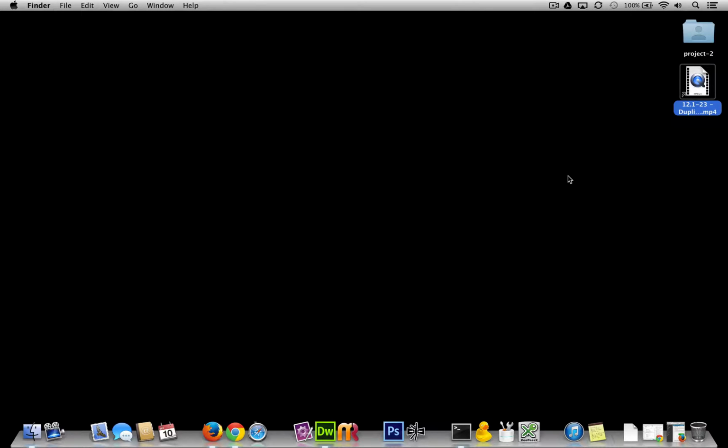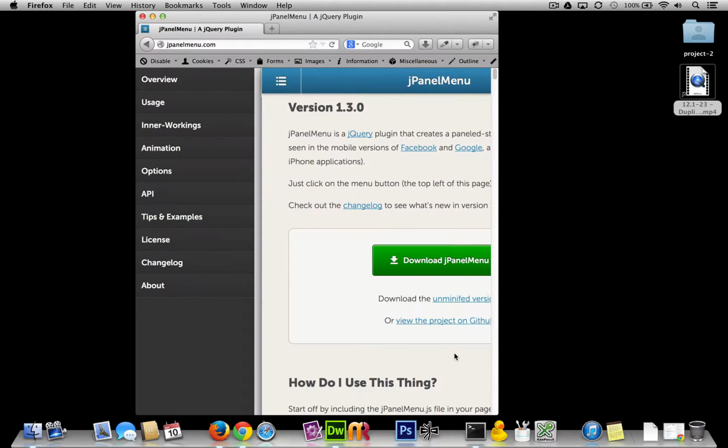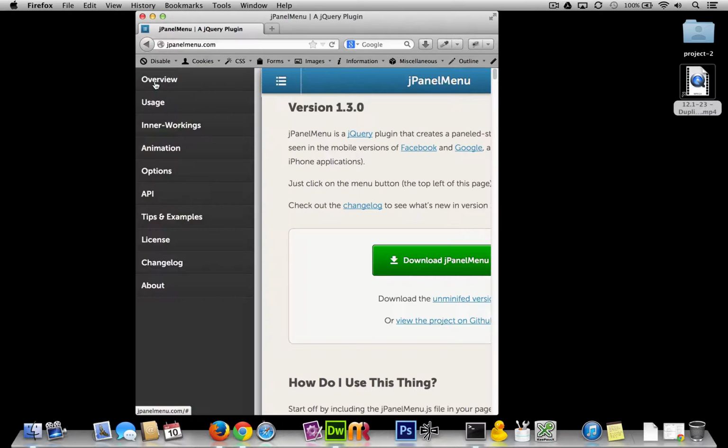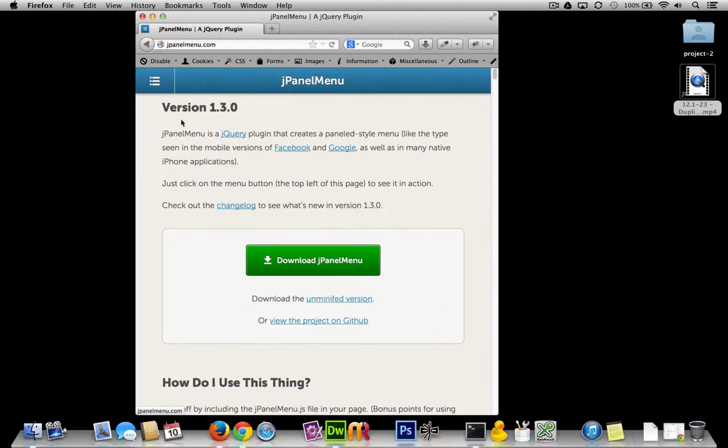Alright guys, in this next series of videos, we are going to implement a pretty cool jQuery plugin called jPanelMenu. Now, jPanelMenu does, well, just this. It creates a nice little menu for you that hides and appears based on whatever you want to click: text, an icon, whatever it's going to be.